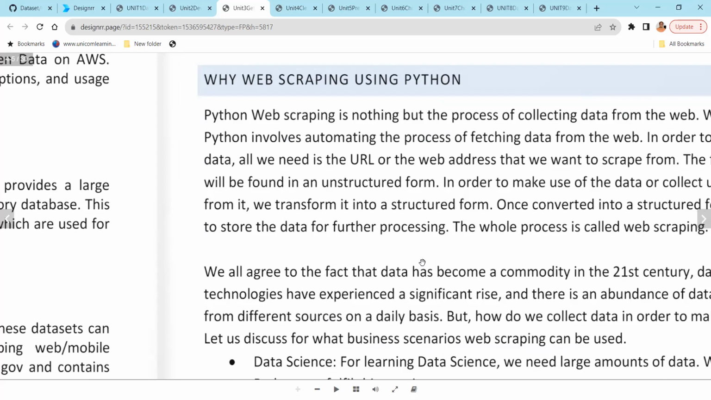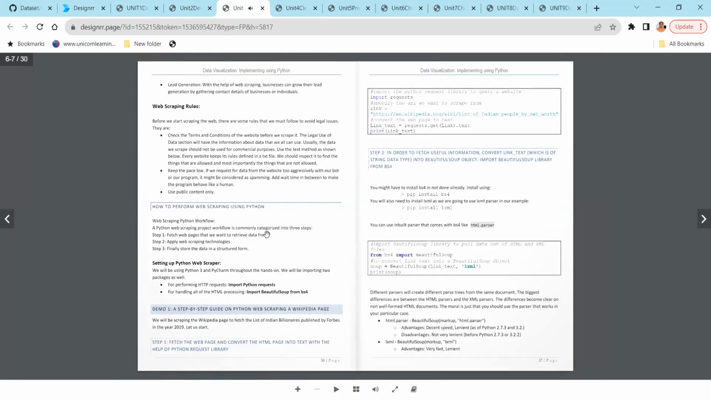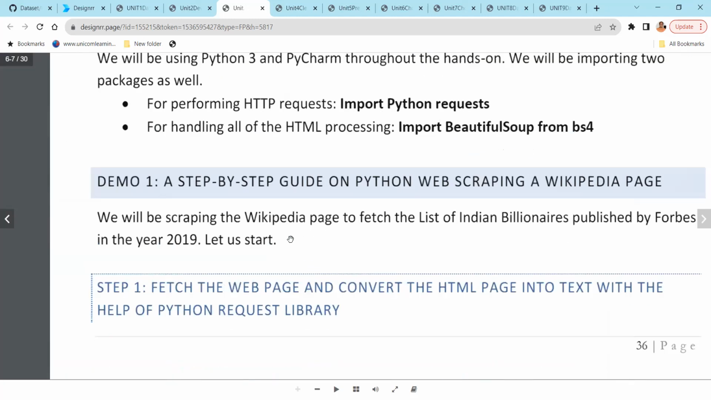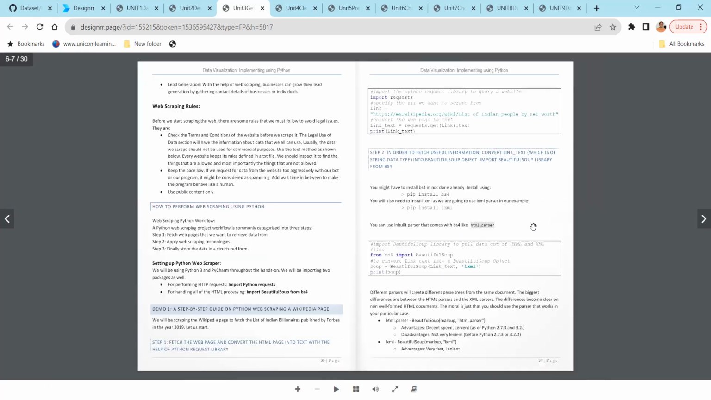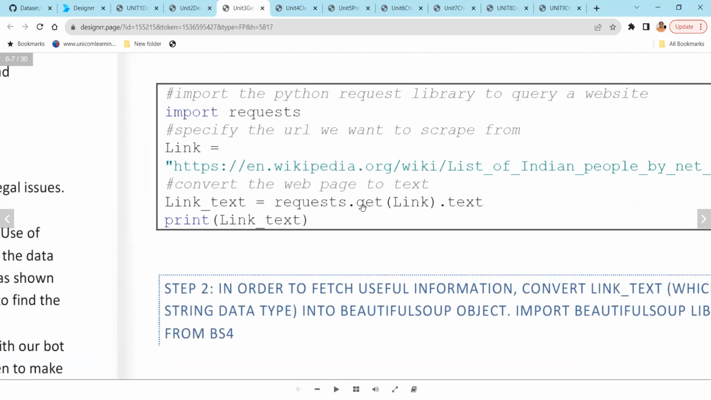Towards the end, in the last chapter, there is an example where you can use web scraping to get the data. But web scraping is sometimes illegal. Some websites will not allow it. I think here only I have the example of reading a Wikipedia page. This talks about the list of Indian billionaires. You can read the Wikipedia page and get the content. This is like reading the HTML page and getting the content.